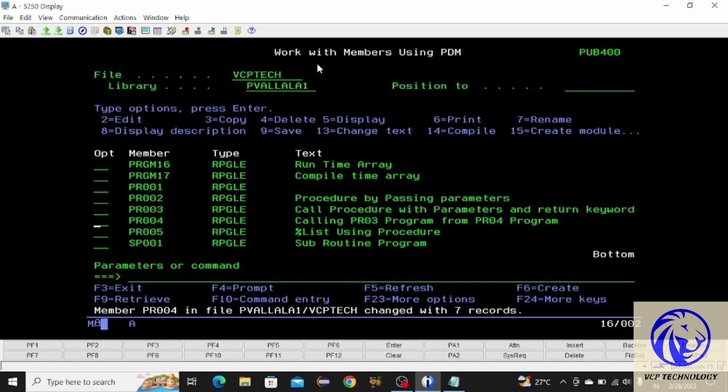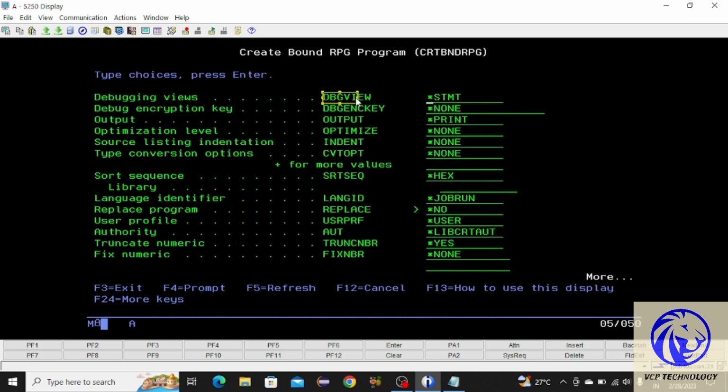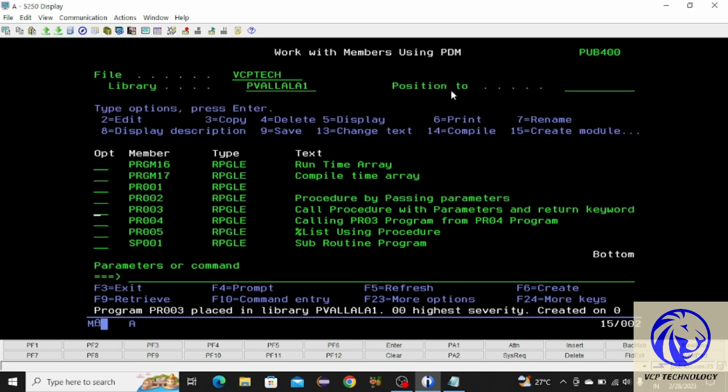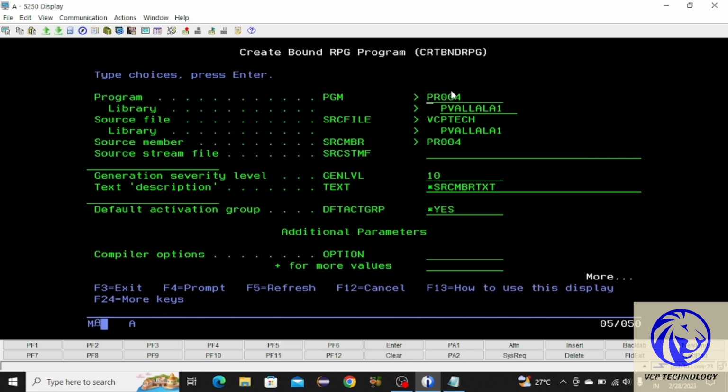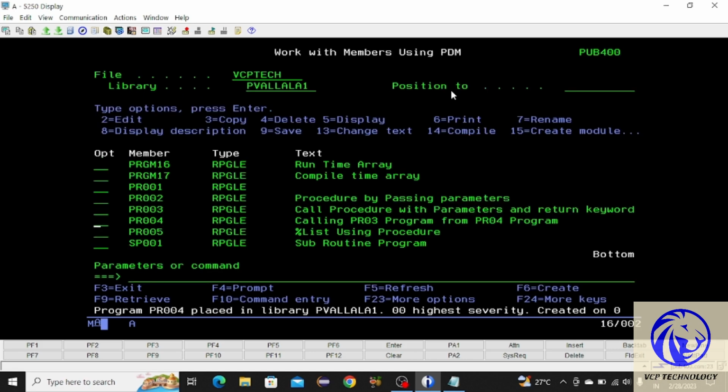Now I'll show you the debugging mode, then only you can understand this program better. For debugging, you have to specify 14 and take F4. After that press F10, then page down. Here you have to mention star source or else star list. Press enter, Y enter. After that I'm going to take another program which should be in the debugging mode only, right? So I'm entering 14 and take F4, press F10, page down, star list, press enter.